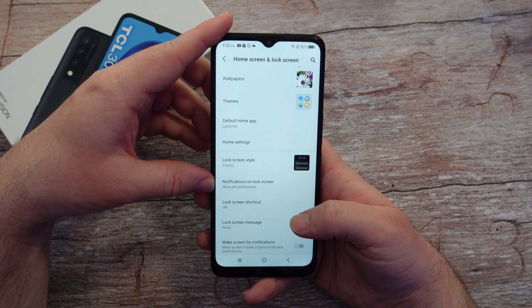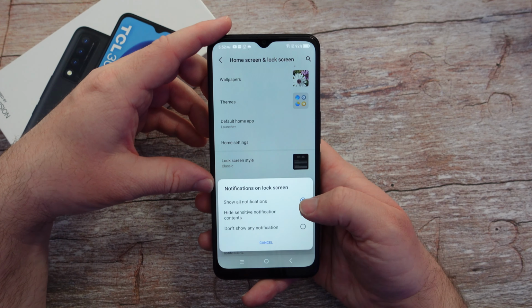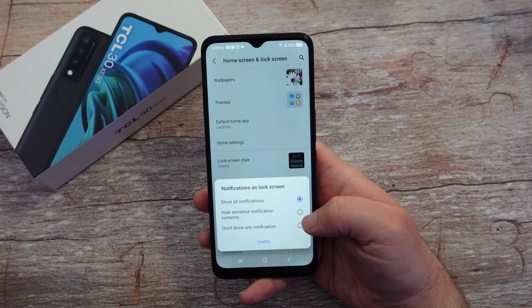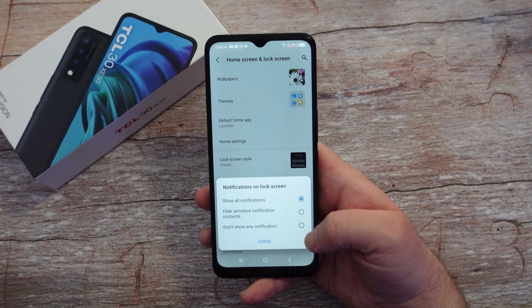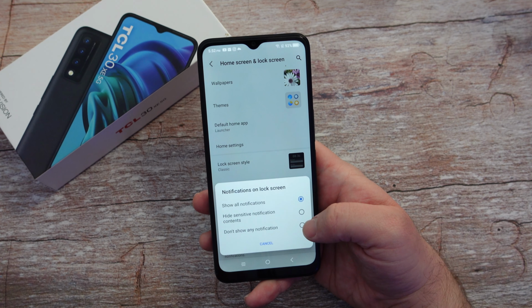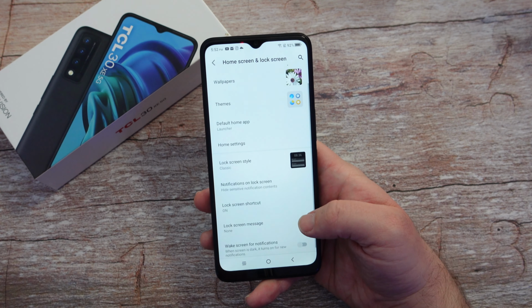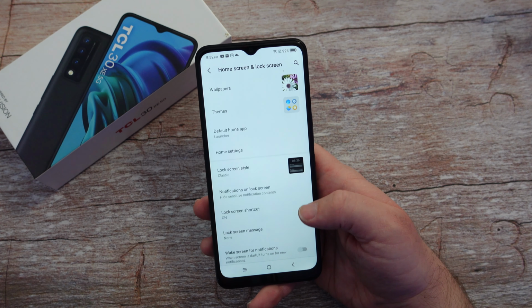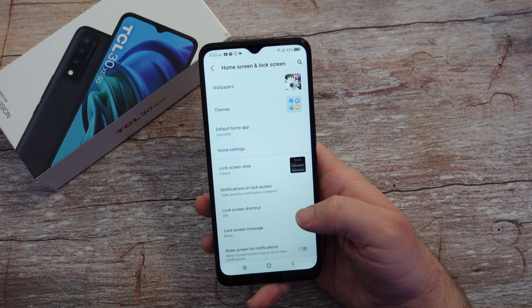Next, we have notifications on the lock screen. You can either show all your notifications, hide the information, or don't show any notifications. So it's up to you. I like showing it all. I'm not worried about it, but if you just wanted to see who the notification was from, but you don't want to see the message, you hide sensitive notification information.